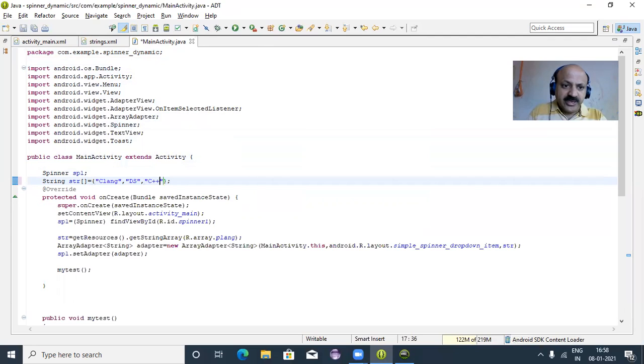Next we take Java in uppercase, and then J2EE. I take some different list items, each in double quotes. Then Android, also in double quotes. We cannot fix any size; it depends on your items, and that is taken automatically. Now we can take Python last. We can take as many languages as we want.